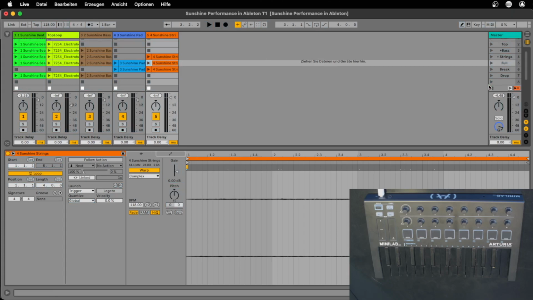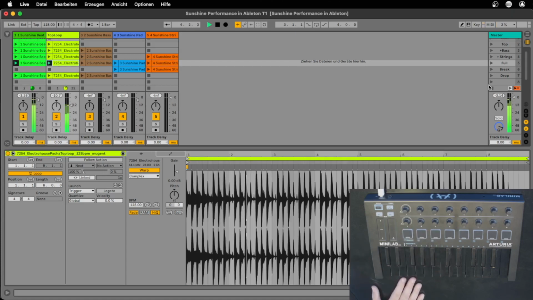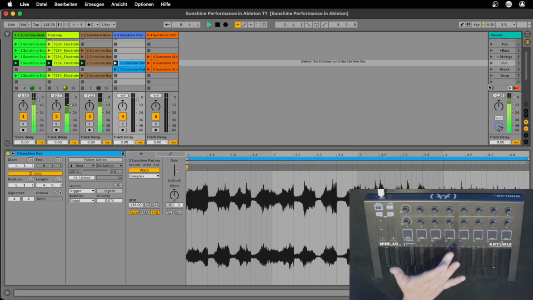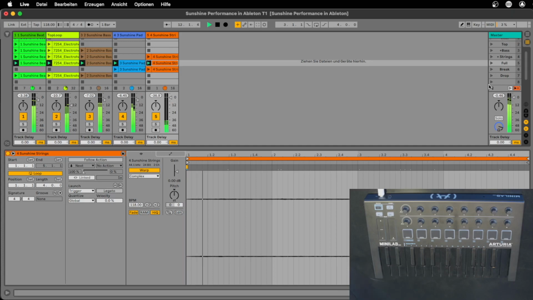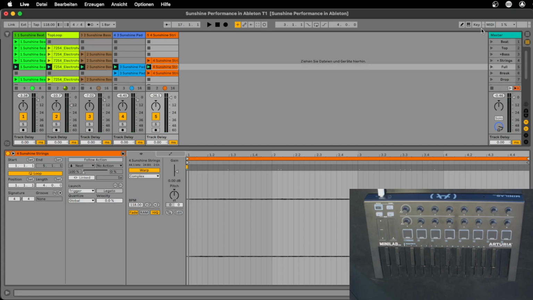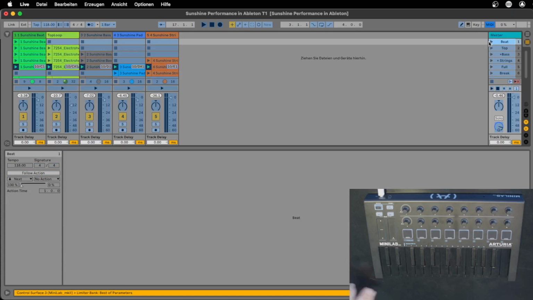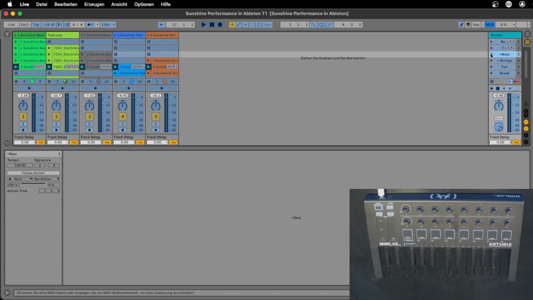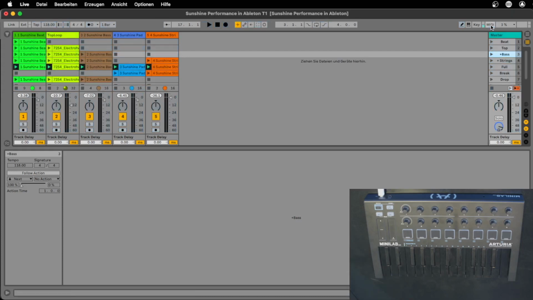And now let's try to create a little performance. Everything works wonderful, and we can do the same with the scenes. This time I don't use the buttons, this time I'm using the MIDI keys. So we go here to beat and say the first button is for the beat, the second button is for the top, the third is for the bass, and so on. Let's check this out.